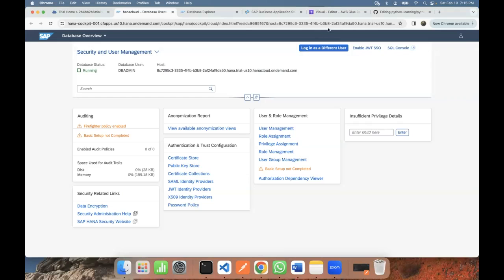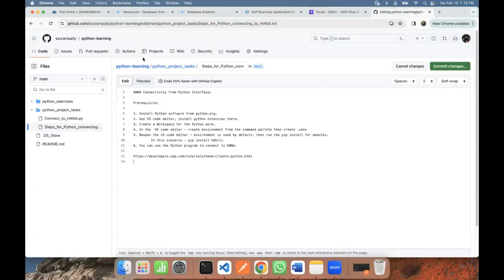I have some steps documented on my GitHub repository page. So I'm going to provide this link to you so that you can follow these steps. And also there is an SAP developer tutorial, which provides a lot more details on how to install and how to get the connection established and develop a simple Python application connecting to the database of HANA Cloud. Let's take a look at the steps in a little more detail.